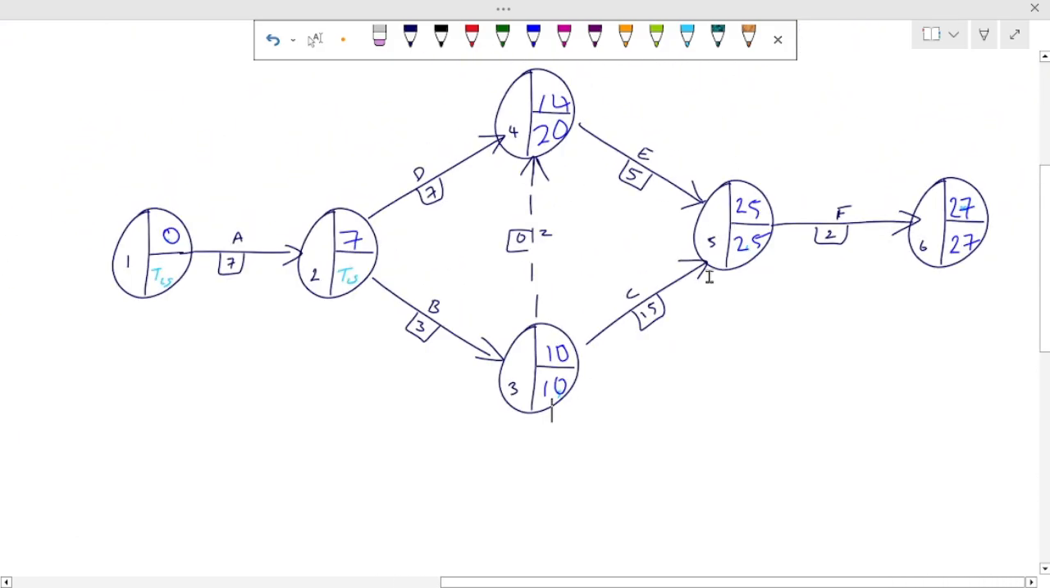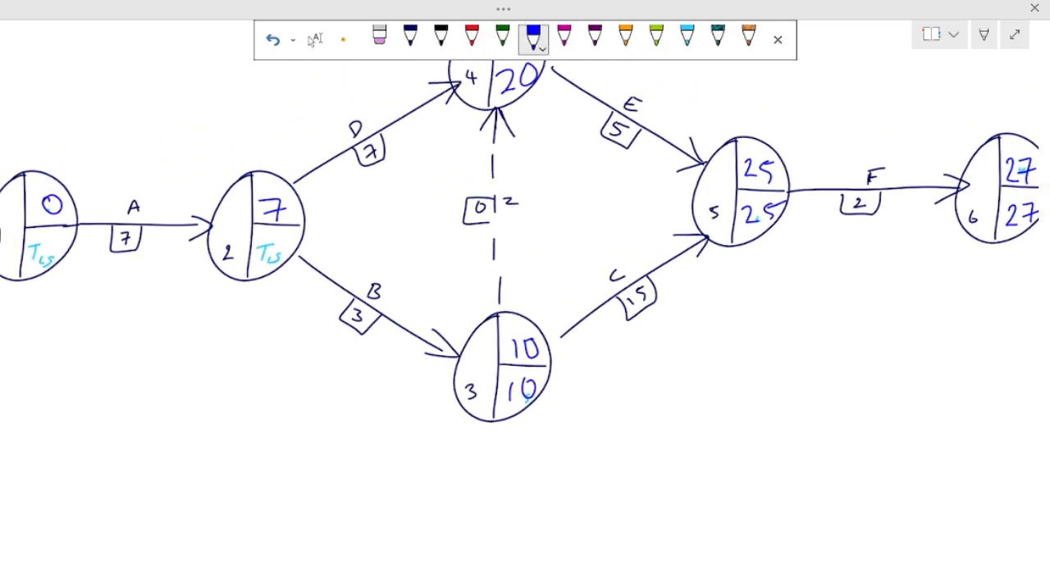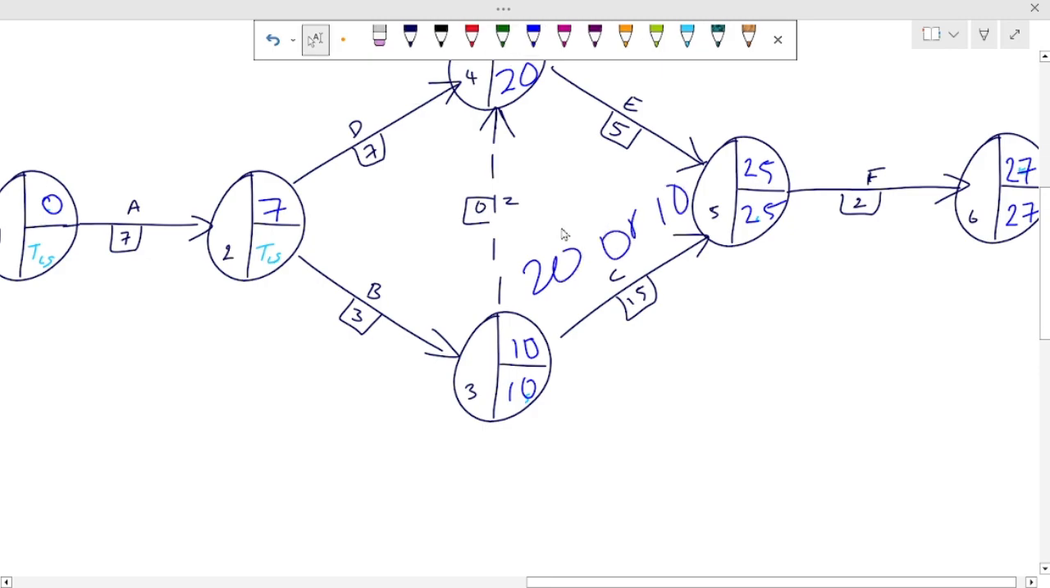Okay, now for this one, we see that 10 is 25 minus 15 pointing here, right? We are going back now. This one also has another thing coming here, so we have to consider it. How about this one? From here to here is what? 20 minus 0 will give you 20. So here we have two things. We have 20, or we have what? 10. Which one should we pick?